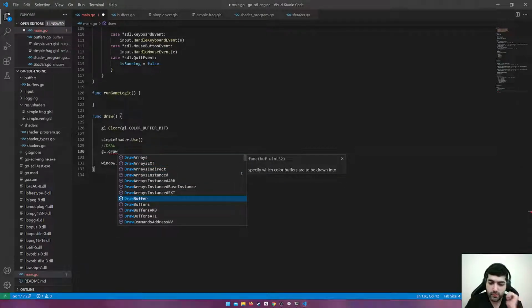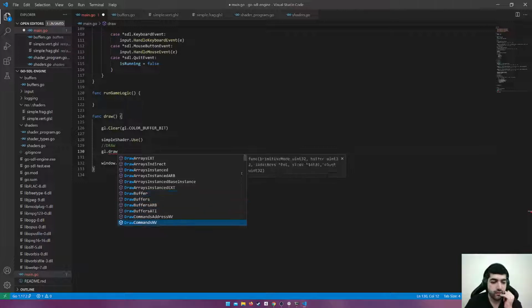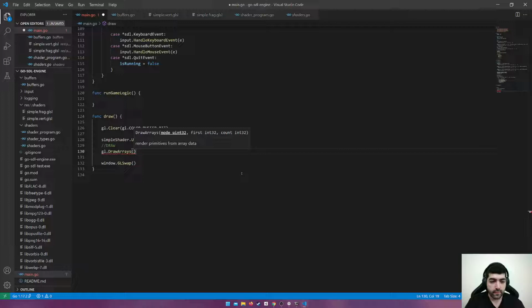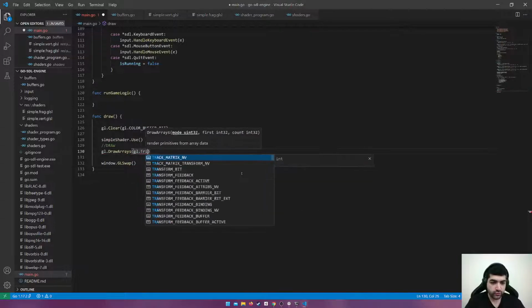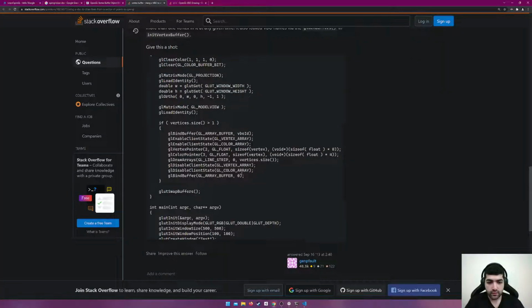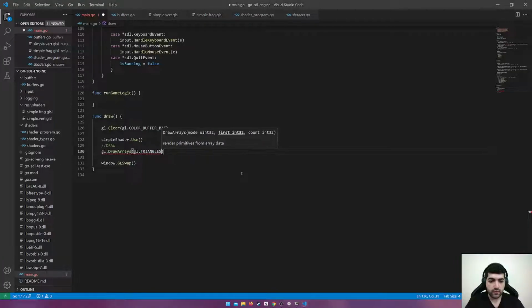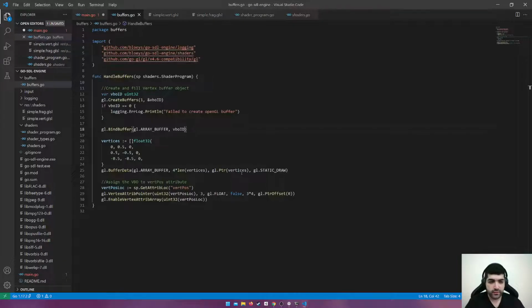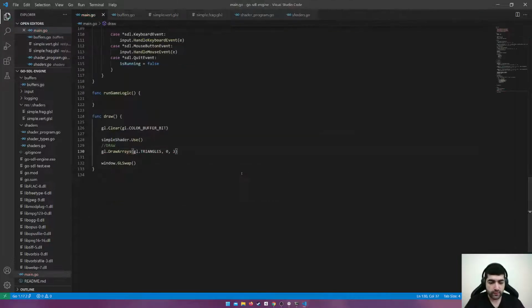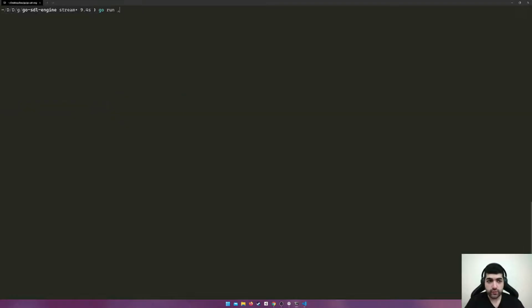Specify which color buffers are to be drawn. No, not that. Yeah, let's try drawArrays. Mode, it should be triangles. So gl.TRIANGLES, I think. Right. And first is 0, up to... so how many vertices do we have? 1, 2, 3, that's it. I'm not sure this is correct. Let's see.